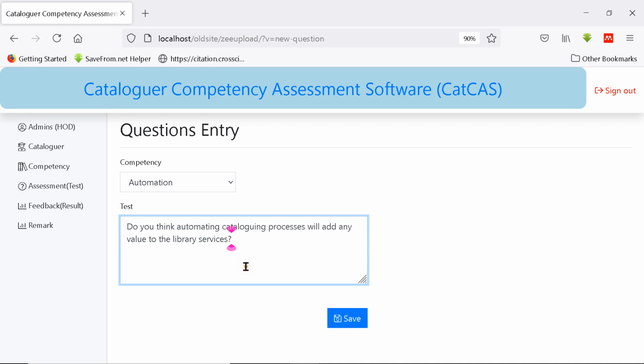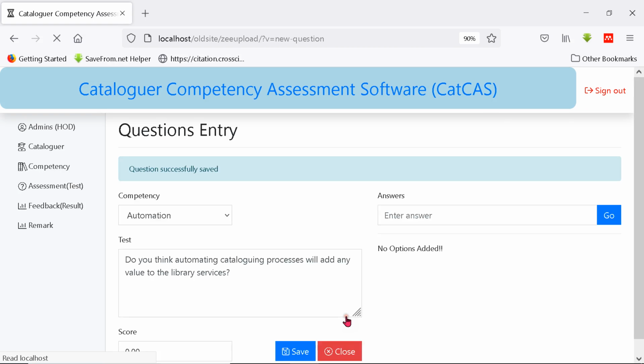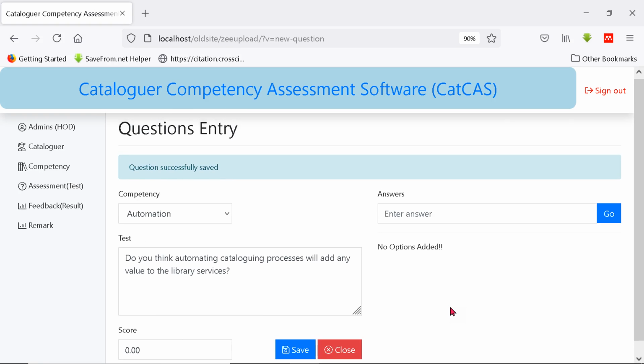This is the question. And then, as we said today in the first episode, immediately you finish typing your question here, you need to click on save. So let me do that. Now I have done that. Immediately you do that, you'll be taken to the question centric page, and here is where we are going to enter the options, that is the answers to the question.